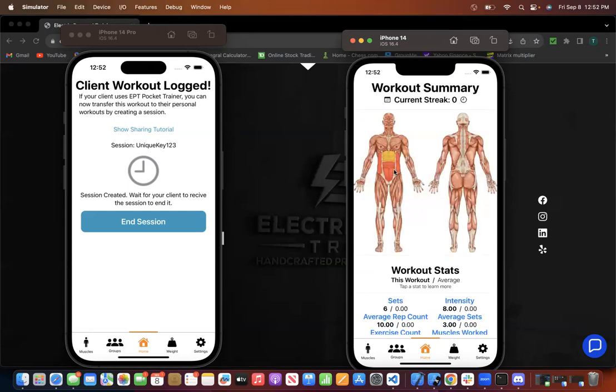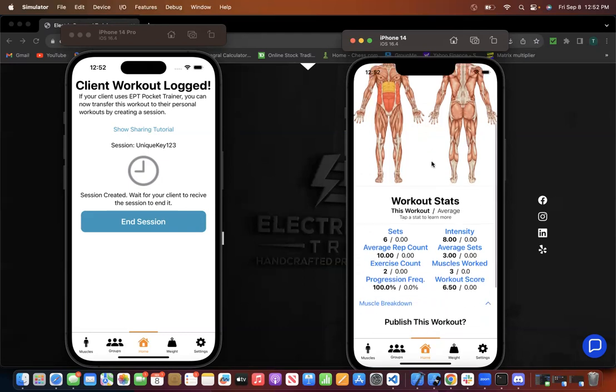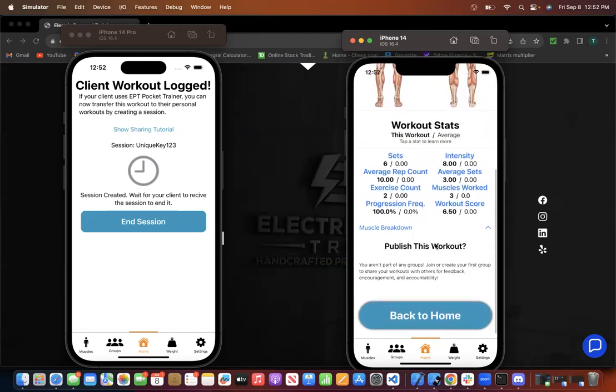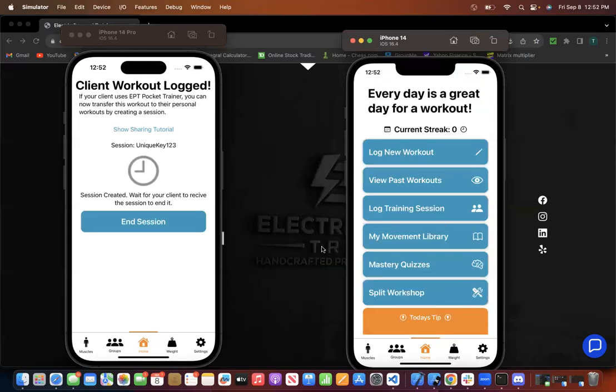We went ahead and we got our side crunches. We've got our abs all lit up here, and we get it just like we normally would. And if this client of yours is connected to EPT Social, they'll be able to post it as their own workout, which I think is really cool because they can share their sessions, they can share their personal workouts and have it all in one spot. We can see our muscle breakdown just like we normally would, and we can go back to home.